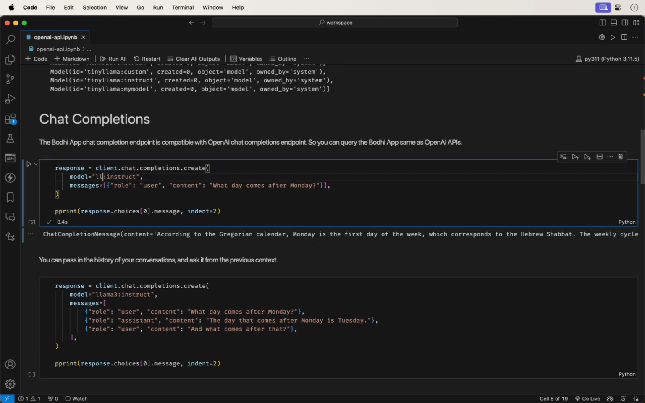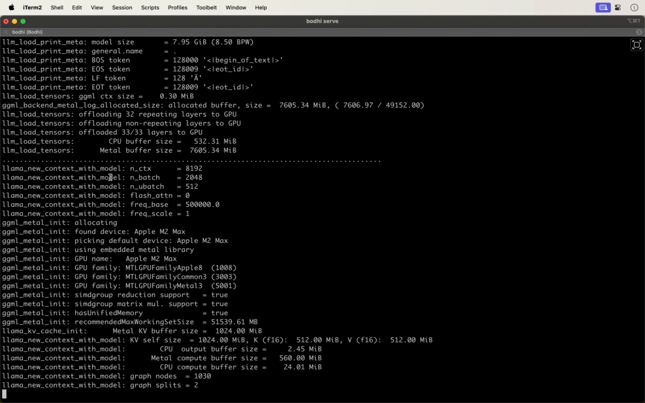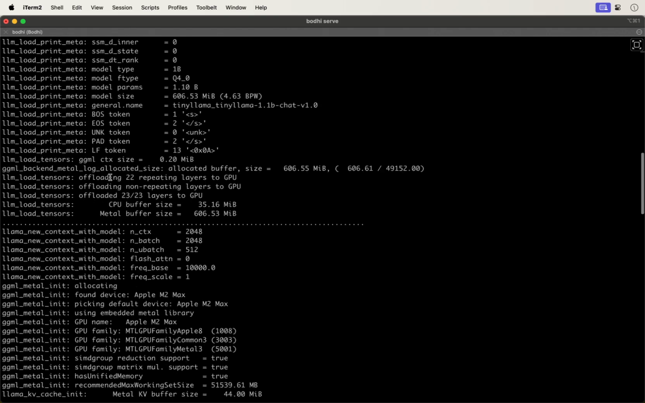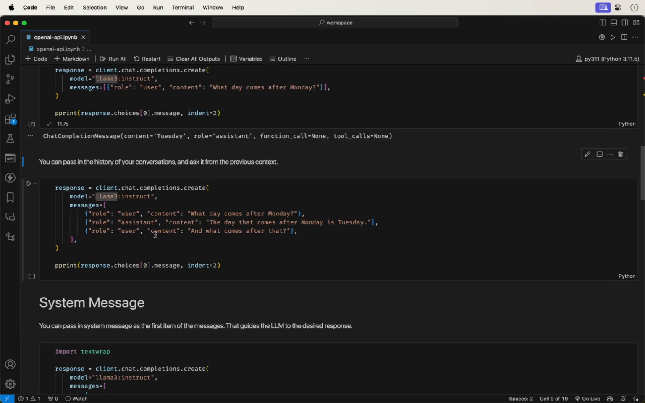Let's actually try to get an answer from Llama 3. So instead of saying tiny llama, I'll just say Llama 3 instruct. Now what I see is, given Llama 3 is a larger model, this gets unloaded and the Llama 3 model gets loaded. It's going to take some time to warm up and serve my response. Tuesday, it is very succinct. Tuesday is the day that comes after Monday.